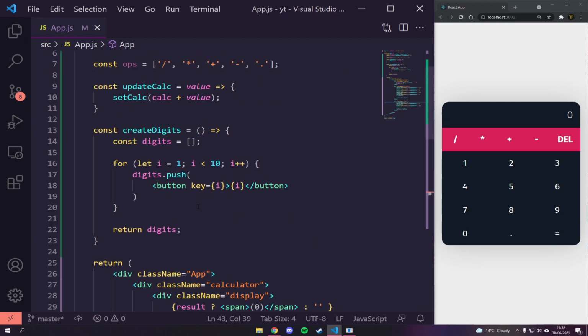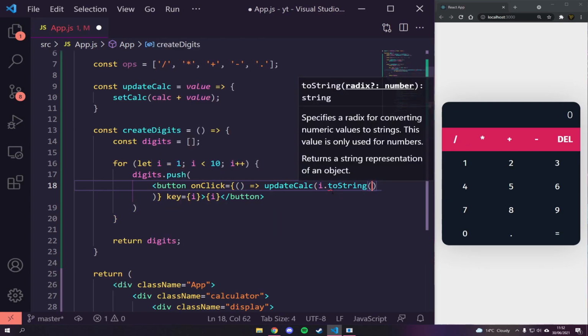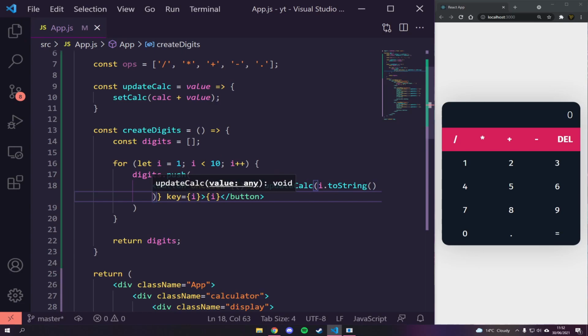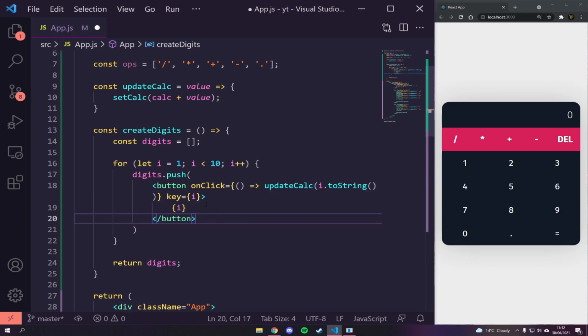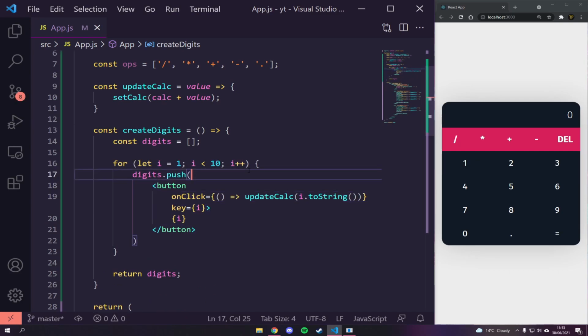We then need to go to our create digits function and add the exact same thing here, but instead of applying this here, we're going to say i.toString. Now we need these to be strings, because if not, we'll have some issues later on. But basically, we'll say it here. We got that. Let's break that onto a new line just so we can read it easier. And there you go. So now we have this function here, which is passing through the update calc i.toString down here. And that should be correct.